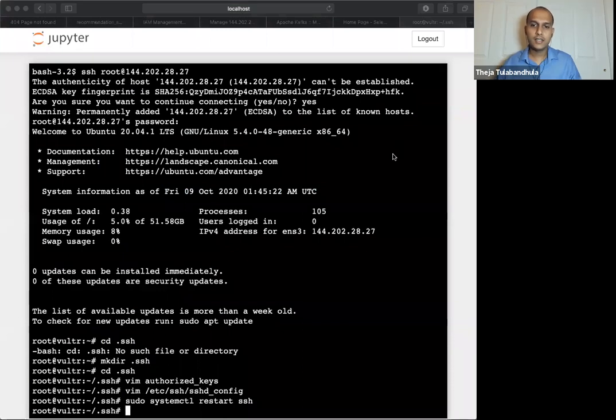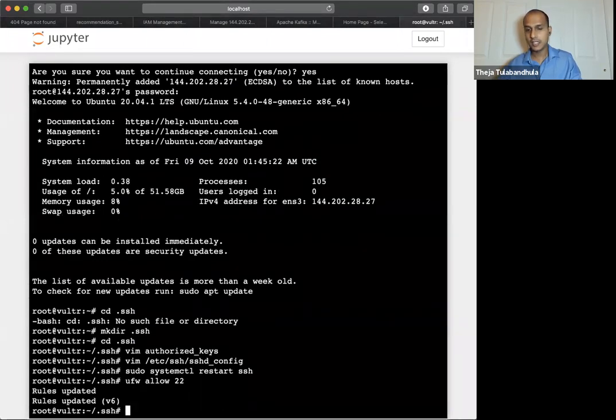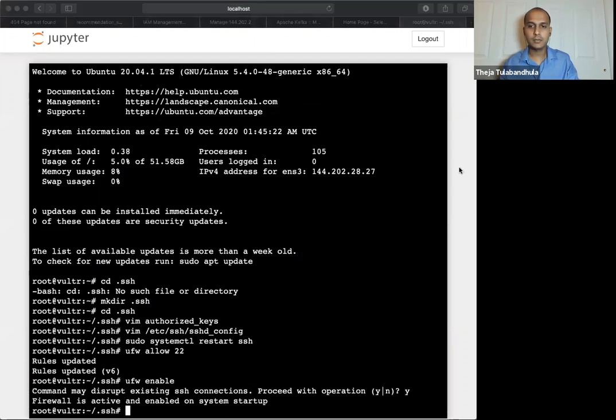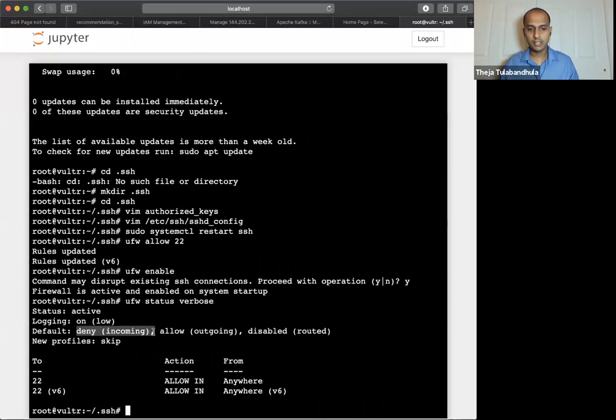Next, we're also going to create a firewall. First we'll allow port 22, which is the SSH port, and then we'll enable the firewall. You can say that it's denying all incoming connections except on port 22, where we just enable the password-based authentication. So it's somewhat secure.